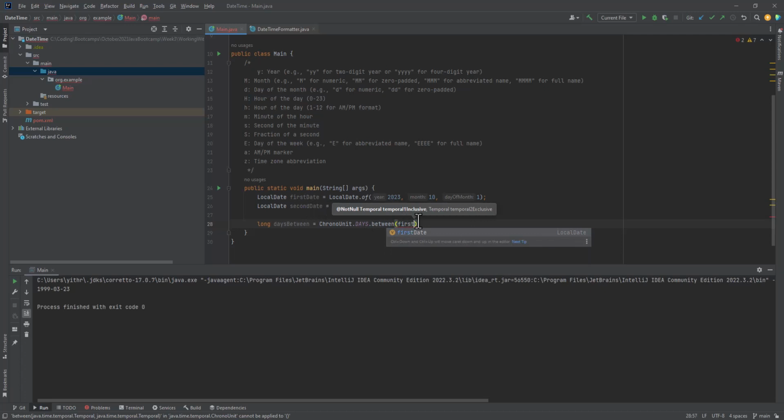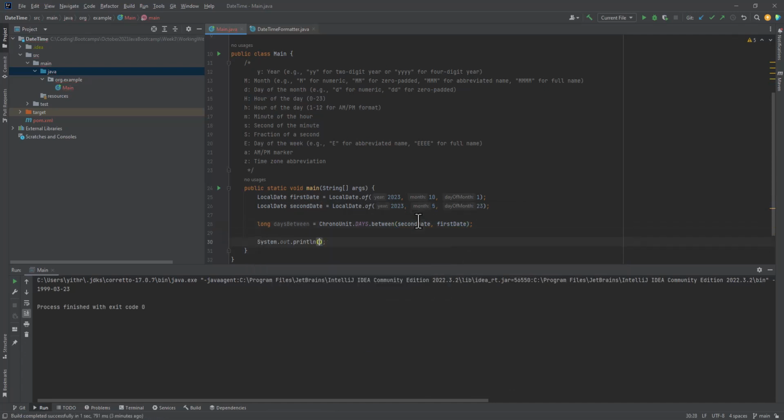So I'll do first date. Actually, we'll do second date to first date since second date came first. All right, and then I will S out days between. All right, so let's go ahead and run this. All right, 131 days. So there are 131 days from May 23rd, 2023 until October 1st, 2023. So you're able to get the length of time.